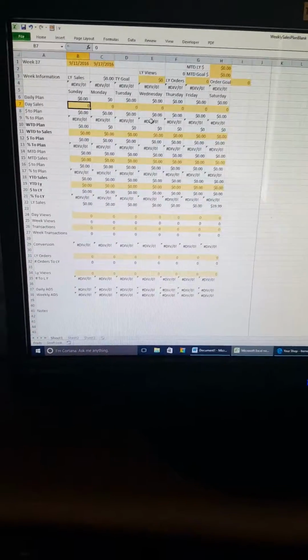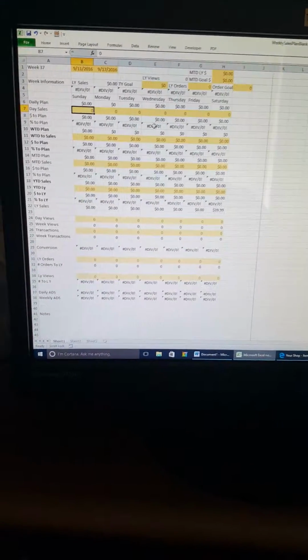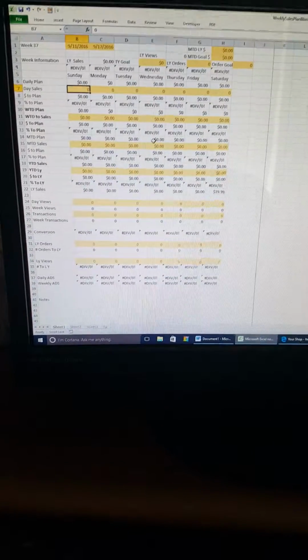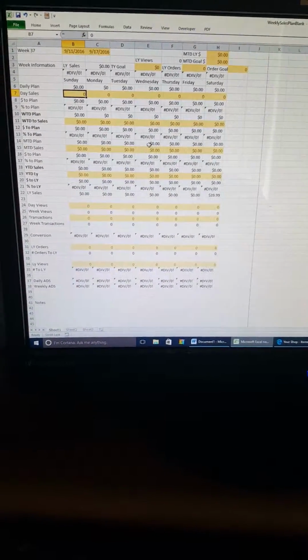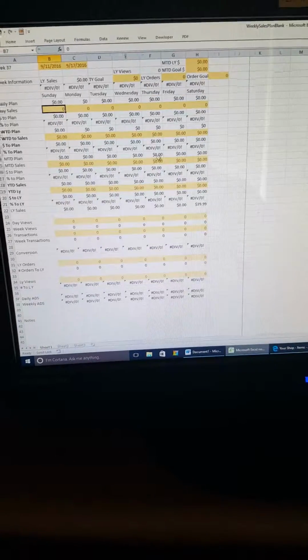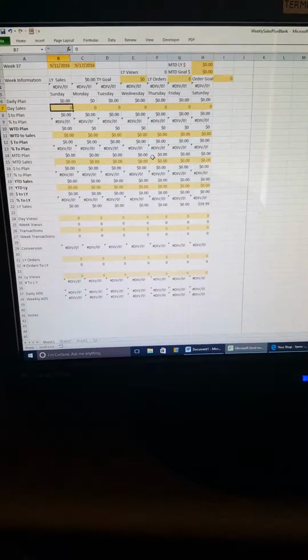But I actually print these out every single week. Usually I do these all by hand, but I figured after 7 years of doing this, I could sit down and figure out my own Excel computations, formulas, that's what they're called, and figure it out so I don't have to do this by hand anymore.